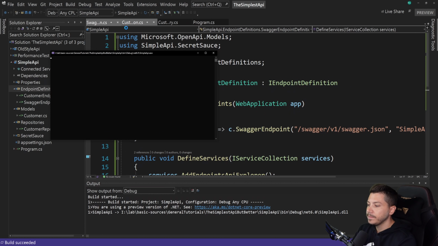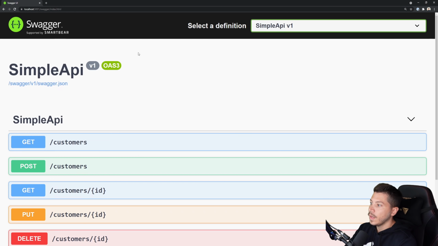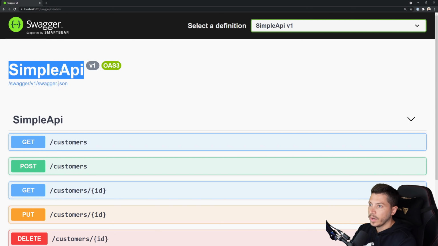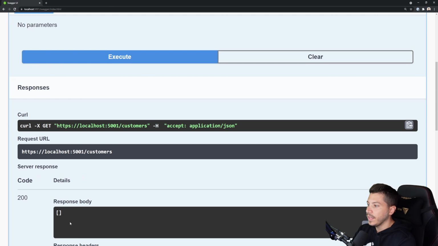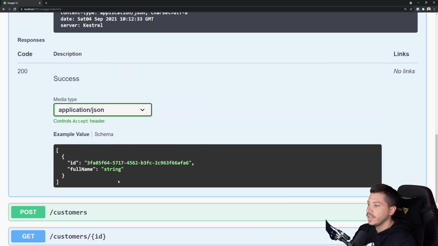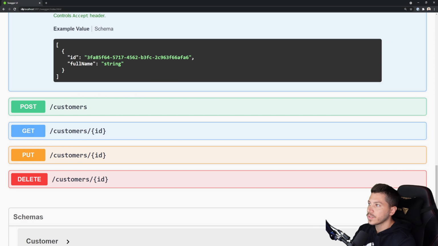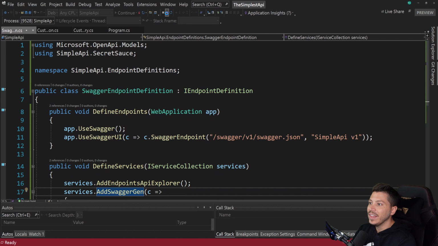I'm going to run this, and then I'm going to go to my web browser. And as you can see, simple API, Swagger support. I can go in the endpoints. I can call them and they return. Obviously nothing now because nothing is in the database. I can do all of those things, and I didn't have to change anything in my project.